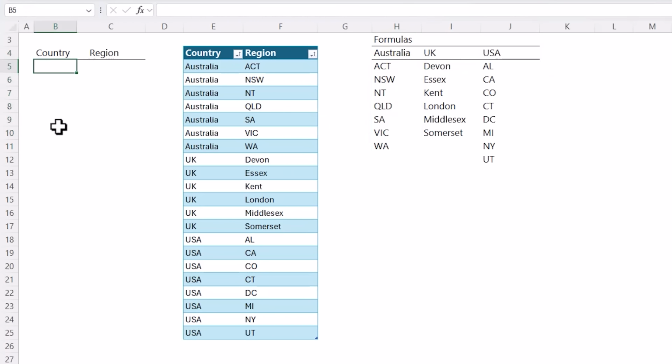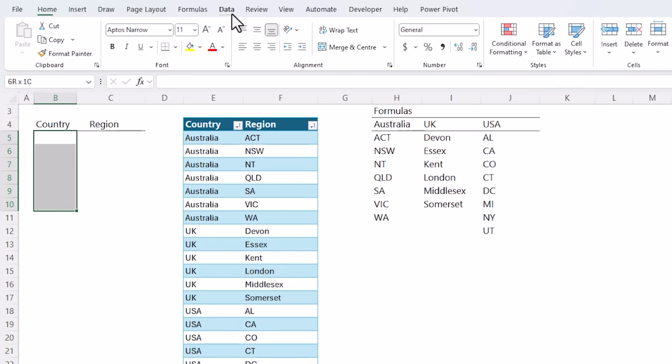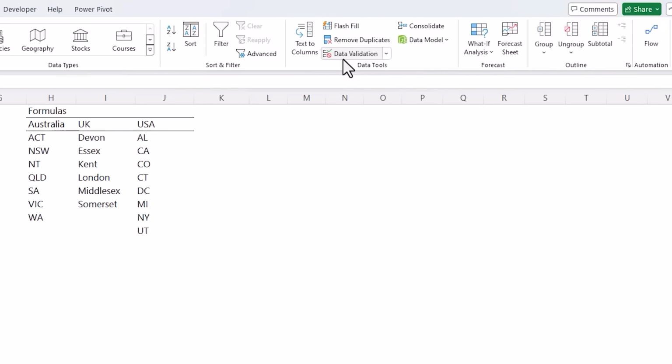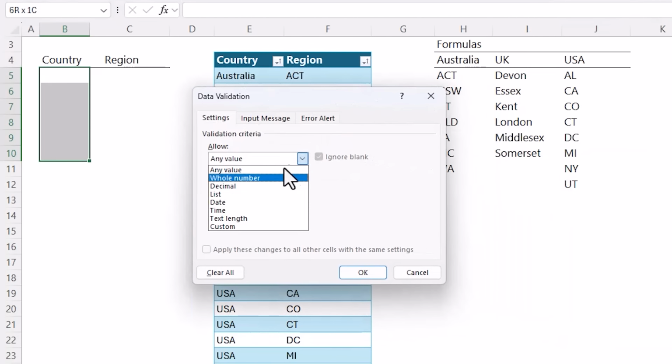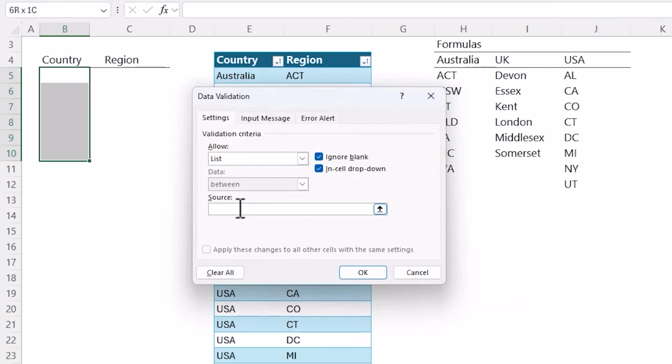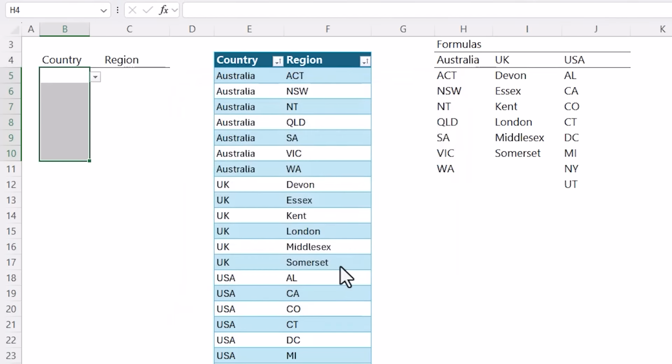I can set up my data validation. First, select the cells, and then on the Data tab of the ribbon, Data Validation. Here I want a list, and the source for my countries is going to be my cell here, and I want to reference the spilled array so that if any new countries are added, it'll automatically pick them up in my drop-down list. Click OK, and then if we test it out, you can see Australia, UK and USA are all available.